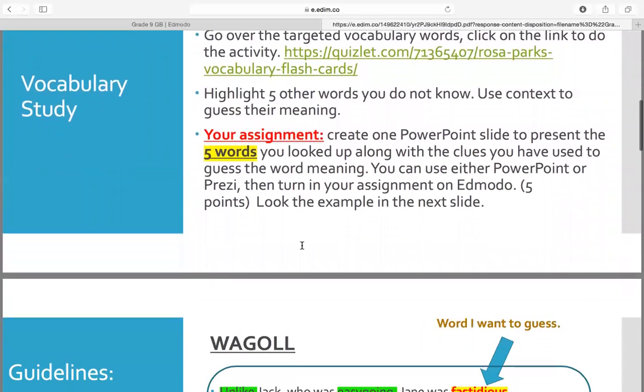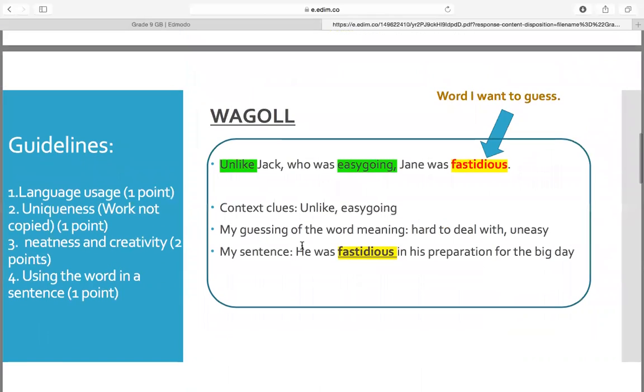In the next slide, you have an example of how the final work should be submitted, and there are the guidelines as well. Please go over them because this tells you how your teacher is going to assess your work. You can submit the homework or the assignment using PowerPoint presentations or Prezi.